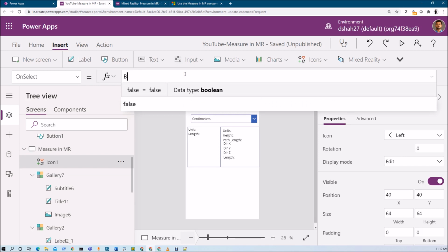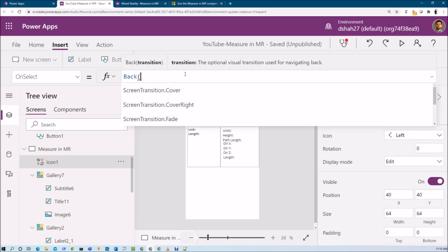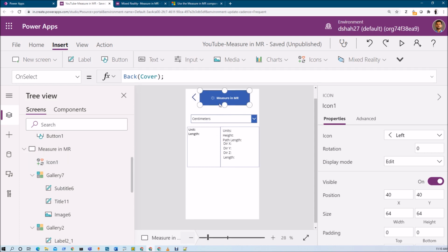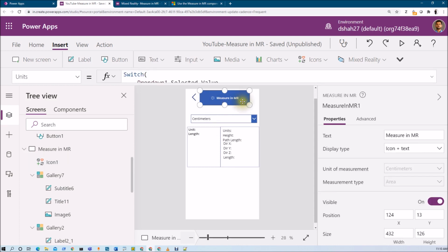We just need to use a function back, and inside that we just need to provide the transition, that is cover, right? With respect to that, we wanted to hide this particular gallery and images as well. Now let's say, for example, whenever this measure in MR captures the image, only at that time this value should appear.